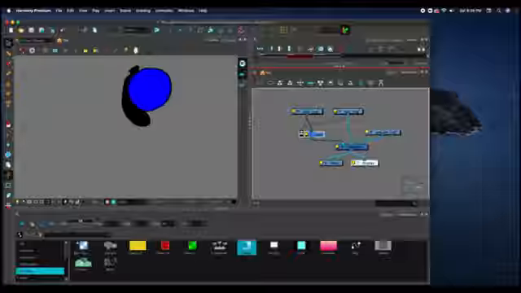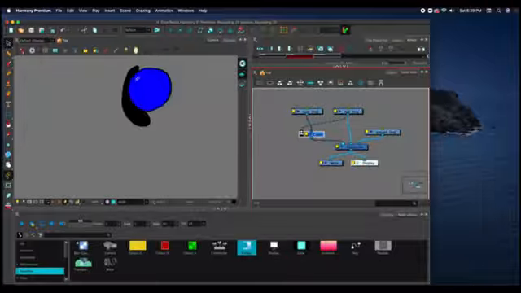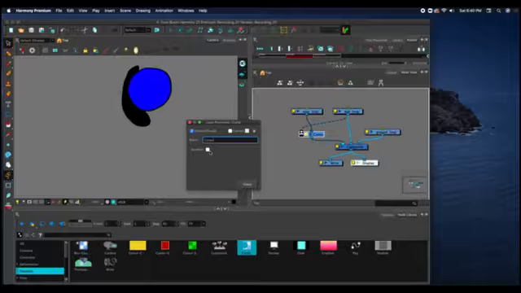But we don't want to cut this part of the tone. We want to cut this part of the tone. So what I need to do is invert it. And I'm going to click on this little yellow box. The little yellow boxes give you properties for that node. Click on the yellow box and hit invert.